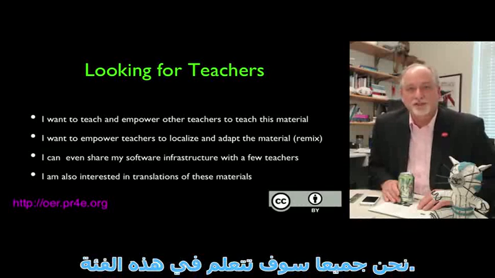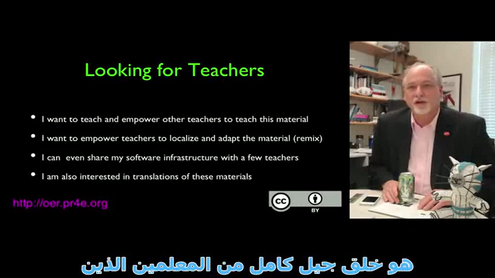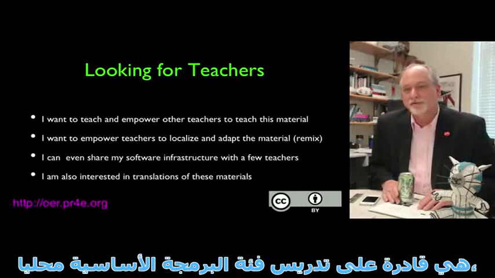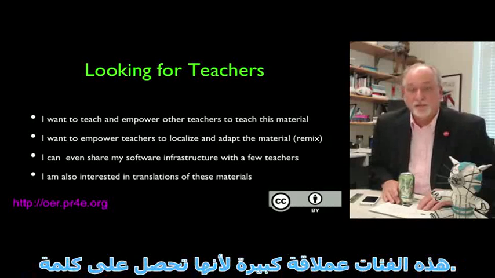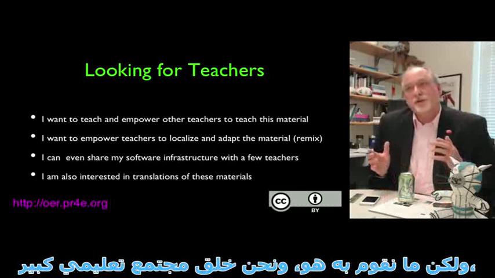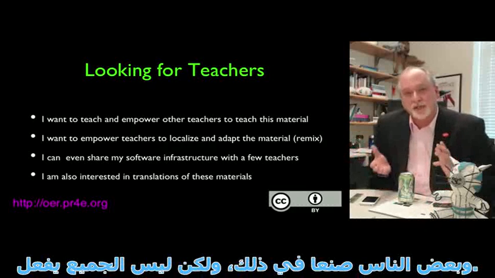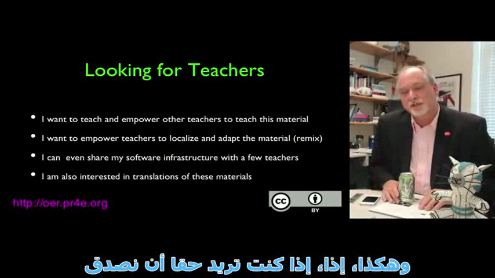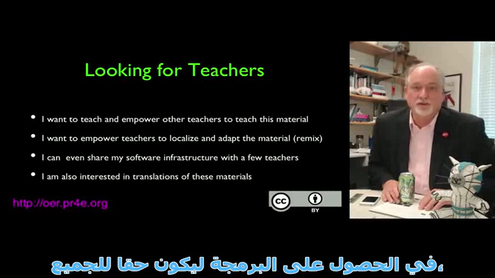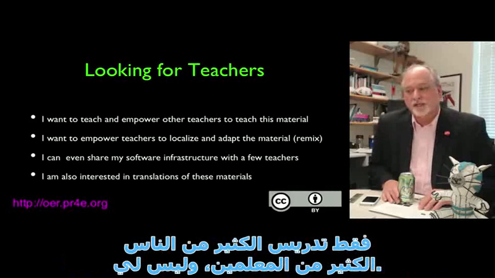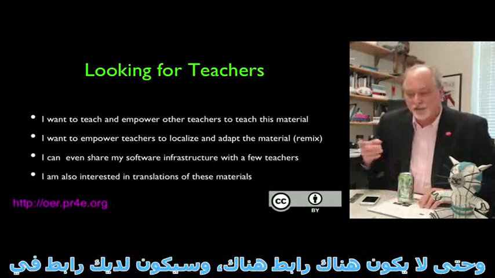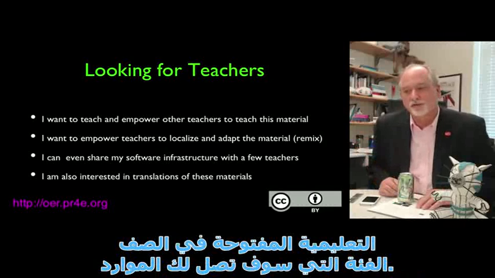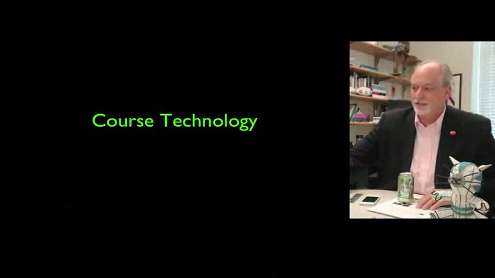We're all going to learn in this class, but what I think is the most important thing is to create a whole generation of teachers who are capable of teaching a basic programming class locally, perhaps in their own language, in small classes. These giant classes are great because they get the word out, but what we do is we create a large learning community, and some people do well in that, but not everybody does. And so if I truly want to believe in getting programming to be truly for everybody, I need to get to the point where we have lots of teachers, not just me teaching lots of people, although I'm really enjoying teaching lots of people. And so there's a link there. I'll have a link in the class that will link you to the open education resources in the class.